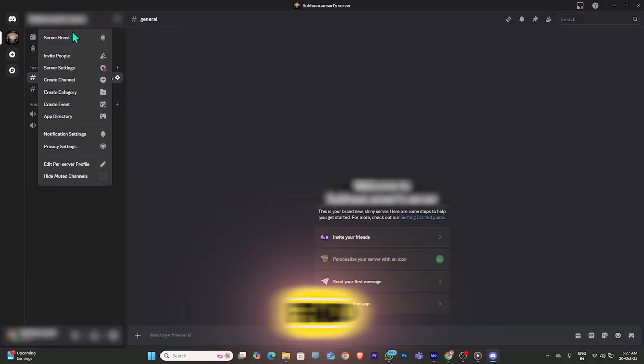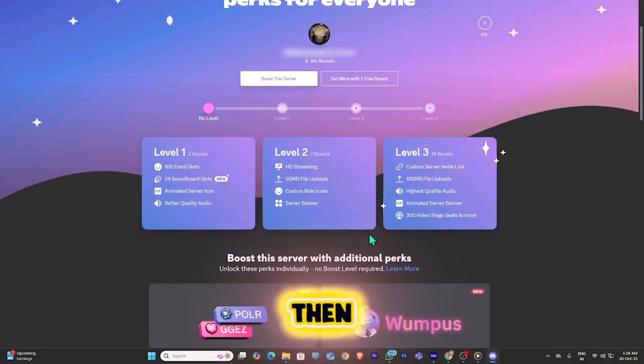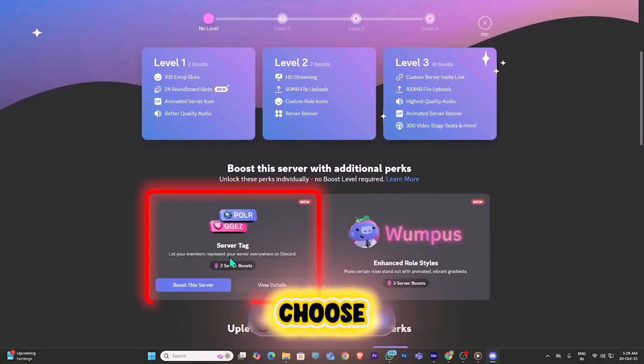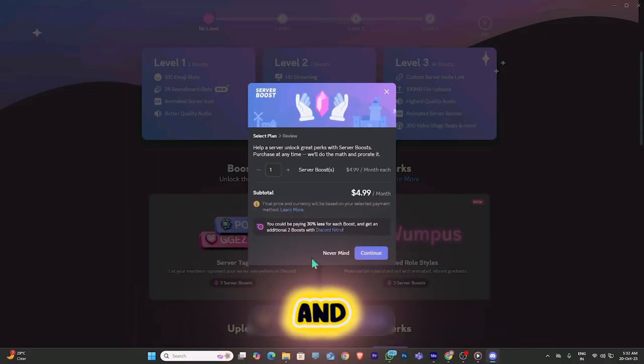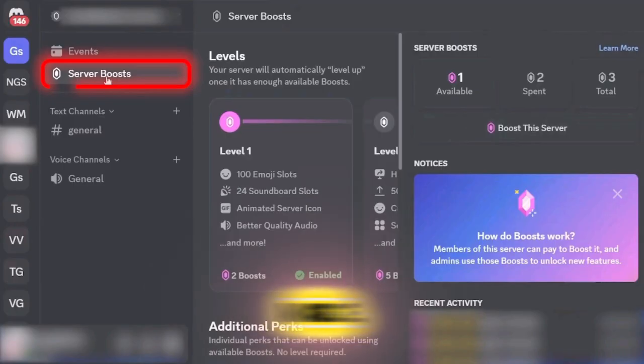Scroll down until you find the server tag section. Then click Boost this server and choose Continue. To unlock the server tag feature, your server needs 3 boosts. Complete the purchase and apply all 3 boosts to your server. Once that's done, click Nice.